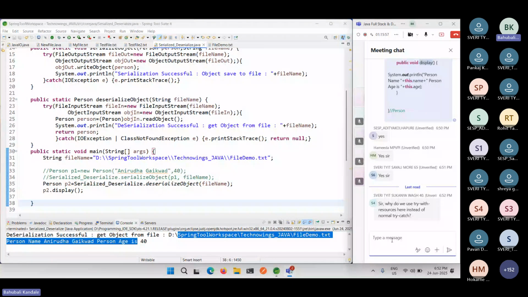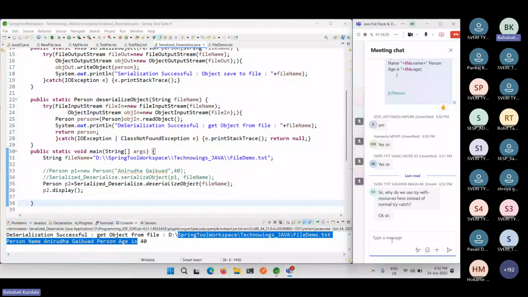If you want to close external resources every time, then you can use only normal try and catch. I don't want to write those two lines, that is object.close. So I can write that within try with resources, so the JVM can handle that and close those external resources for us implicitly.